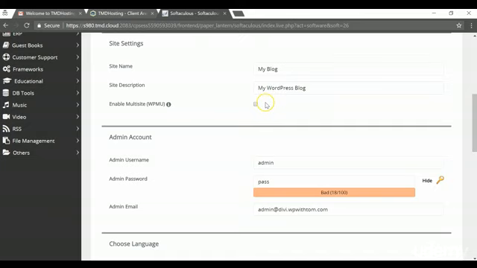Next, we can go down and change this. I'm actually going to leave it as is for right now because it's very easy to change these sections with the site settings and site description going forward.